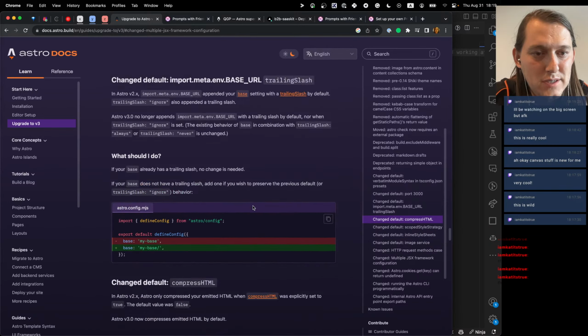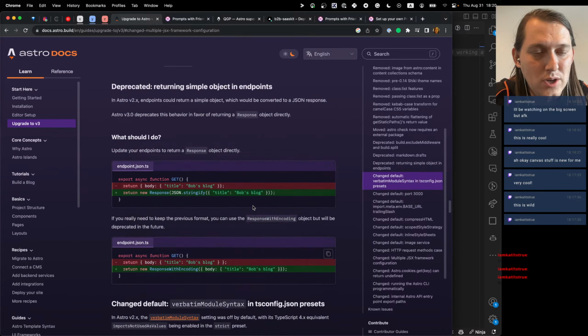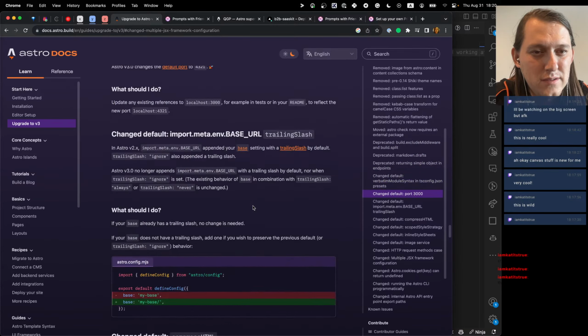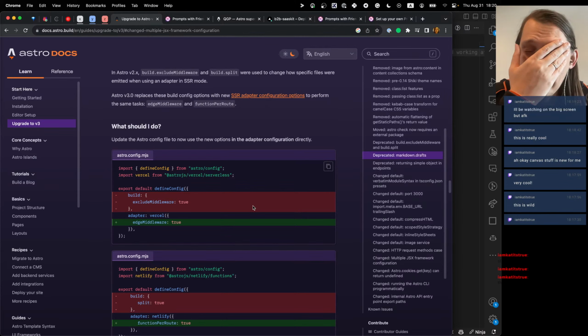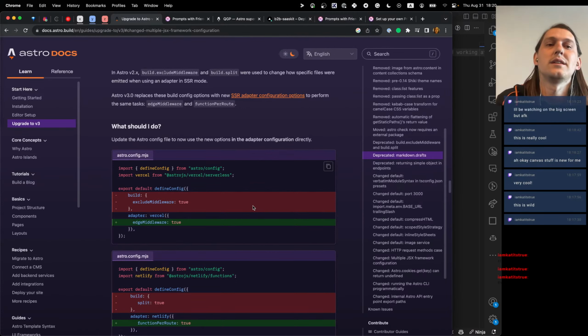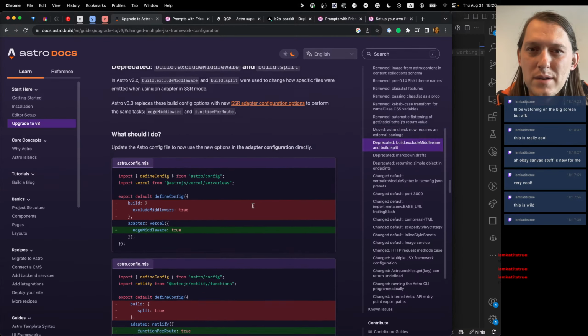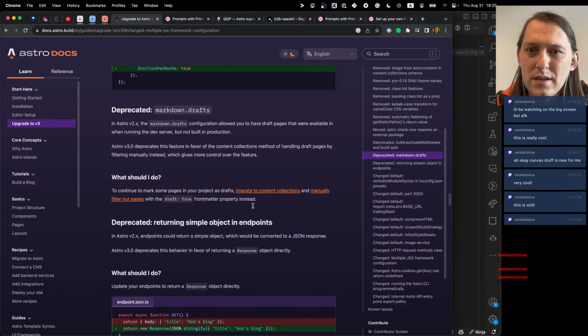Content image services. Yeah, I want to look into image stuff. We're using everything right now already. The interesting part is using images inside the markdown. We use that in Foglander, but not in B2B SaaS Kit, so can't really look at that yet. Markdown draft. Okay, interesting. So markdown draft configuration allows you to have the draft.